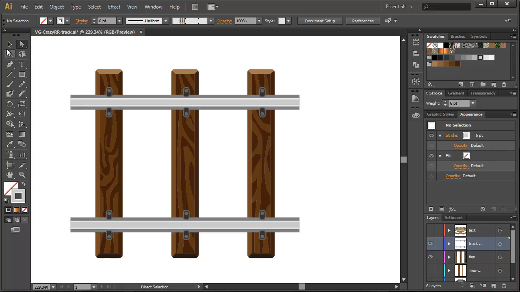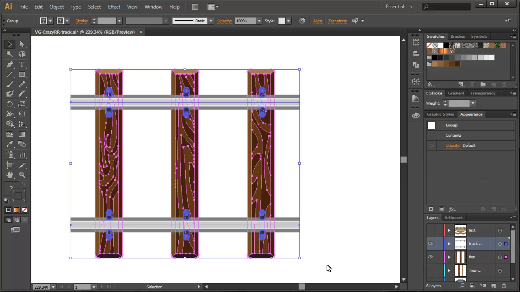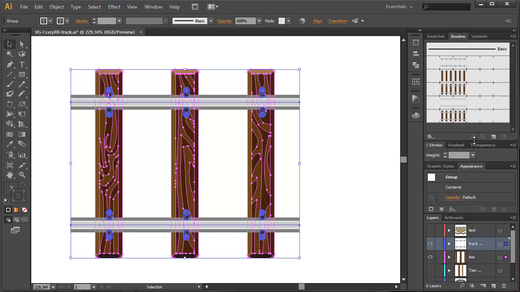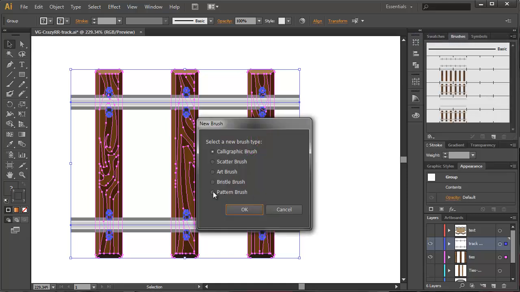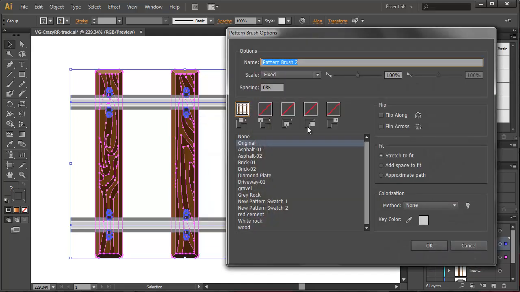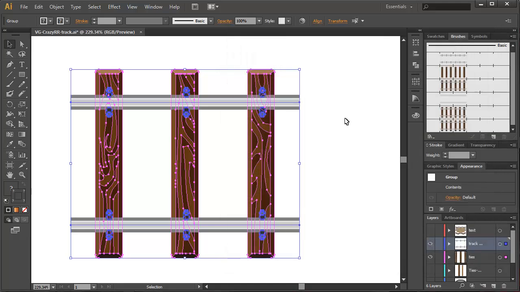Once you have that done, you'll select both your railroad ties and your rails. Click on the brushes panel to make it active. And then click new brush. In the brush selection type, you'll select pattern brush. And you can just name it RRT-O, whatever. I'll do 07 since I've got a whole bunch of them in here. And now you have a perfect repeating pattern brush.